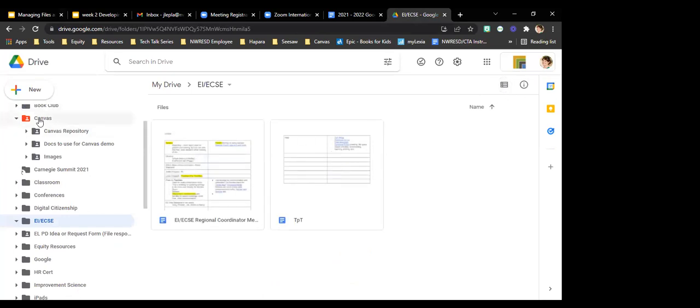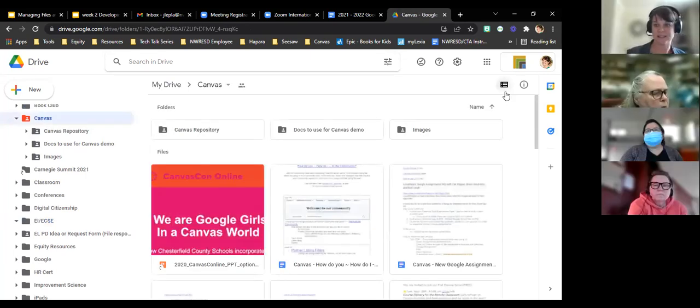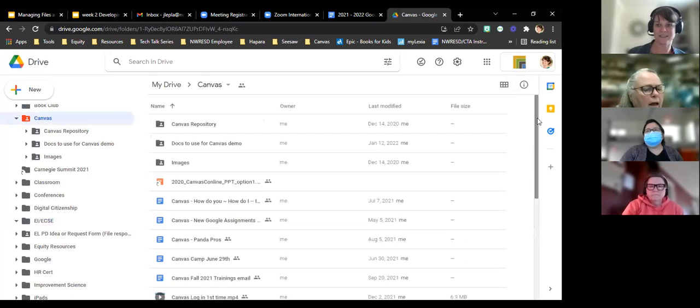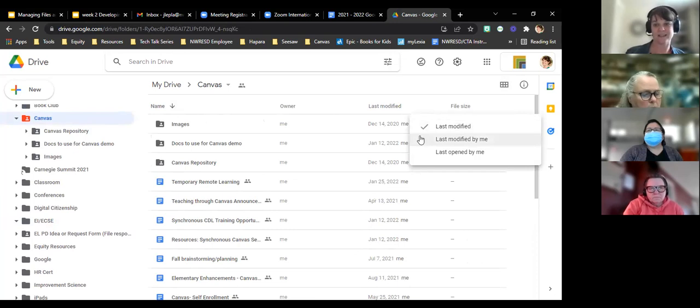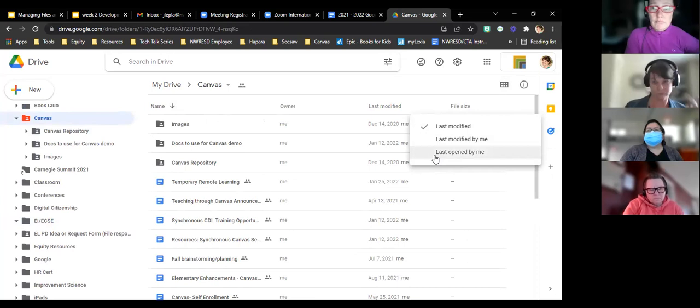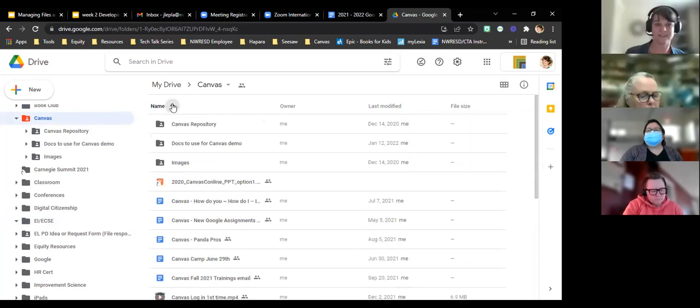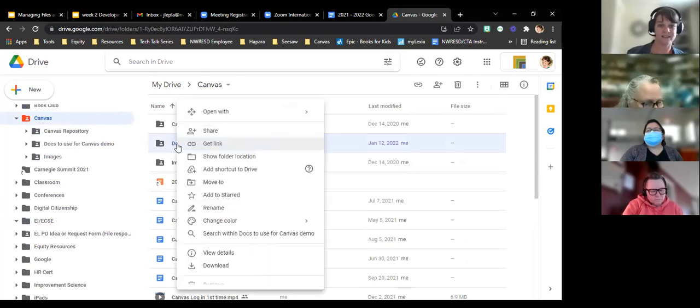Let me get into a better place, too deep in something here. So right now I'm in the grid view, and then if I click on it, it'll go to the list view. And so from here, this is where you could sort by name, A to Z, Z to A, or you can do last modified by me, or last opened by me or you. But those are the only current ways to sort unless you renamed things.